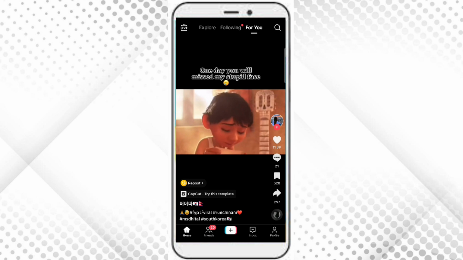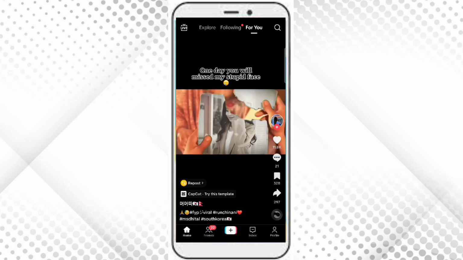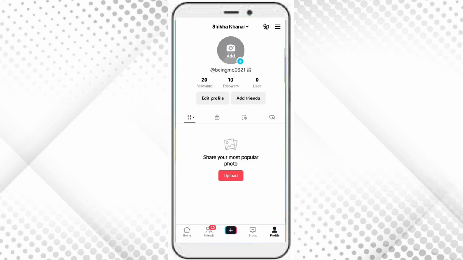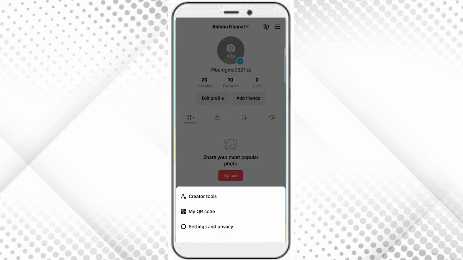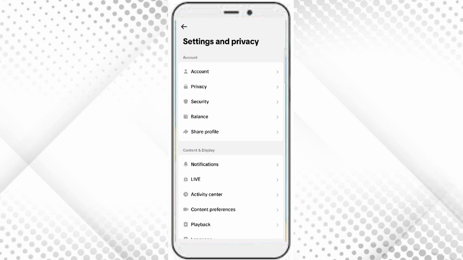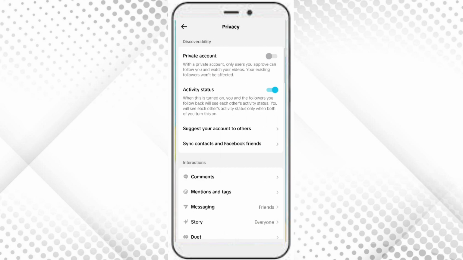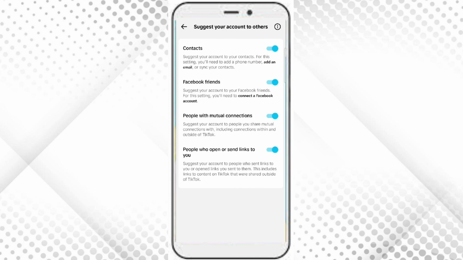So here it is. Now click on the profile icon in the bottom right corner. Now click on the three-line icon in the top right corner and click on Settings and privacy. Now go to Privacy. Now click on Suggest your account to others. Now here are the options.